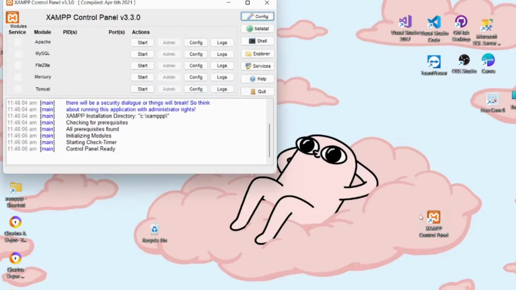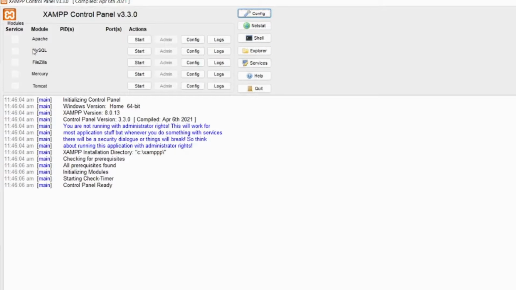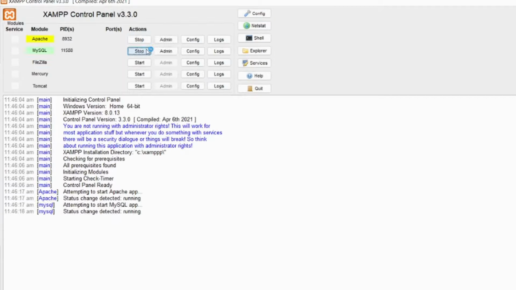Okay guys, so we're done installing. This is the control panel now. And we have Apache and MySQL, and then you can start Apache and MySQL to start creating a database.